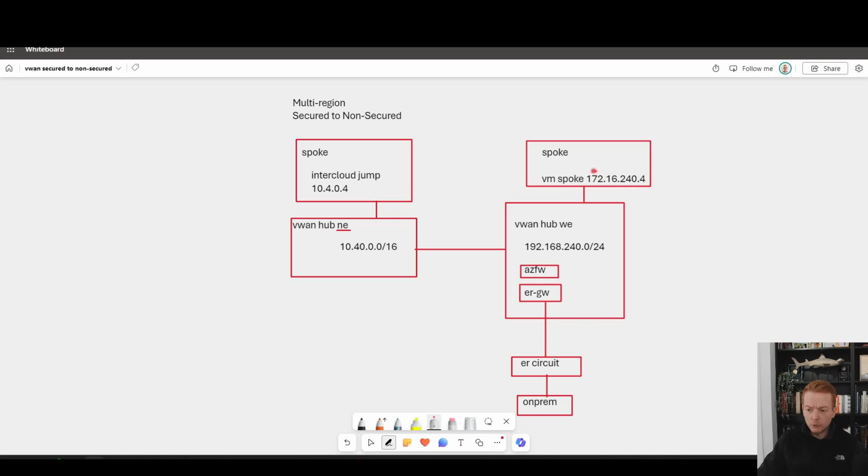And all of these flows work fine, spoke to on-prem via the firewall. If I've got other spokes here, spoke to spoke through the firewall works. Now I've got another region over here, North Europe, and this hub hasn't got a firewall inside of it. So we can't enable routing intent on this hub because that doesn't make any sense, right? Routing intent's all about sending traffic to a centralized firewall. So if your hub doesn't have a firewall, well, you can't enable routing intent.